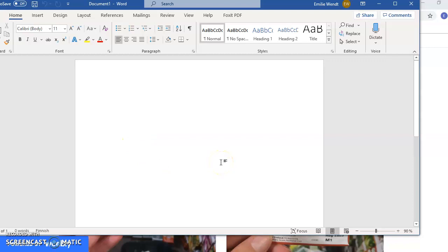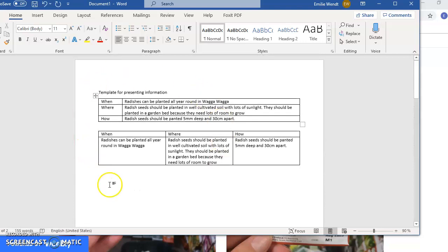Now I've prepared some information before just to make this a bit faster. I will paste it in here. You can present your information in any way you like. Here I have three versions.